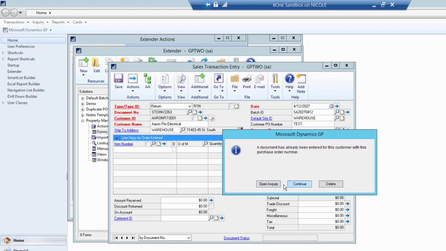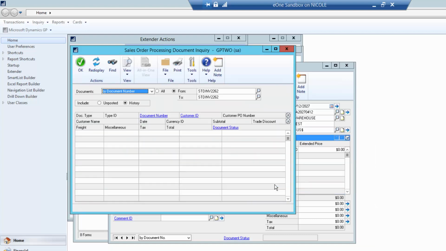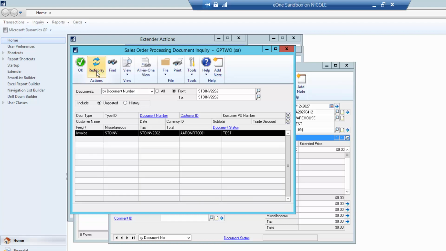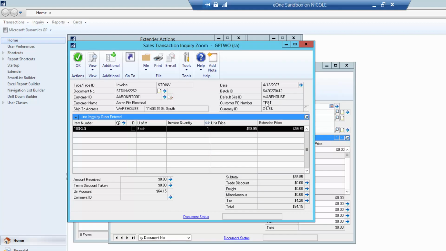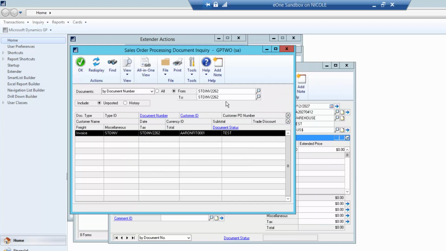So I can do that, or I can open the inquiry and I want to see where that record exists. Now we chose history as our default here. I'm going to change it to unposted because we didn't post that transaction. But here you can see that invoice that I entered has that same information on it. There might be 5 of them in the system because maybe I got approval to continue a lot, but it's going to find the first one and display that for you.